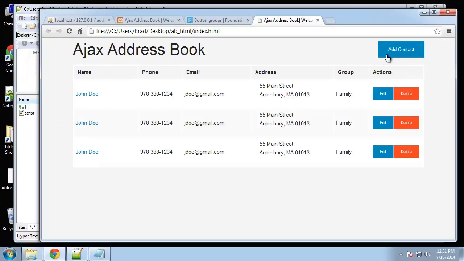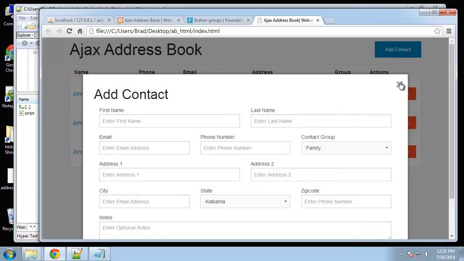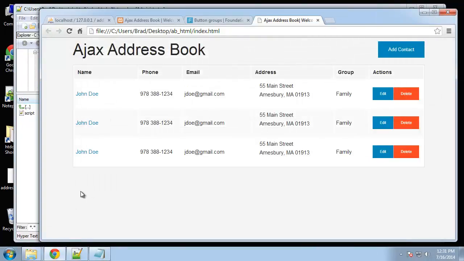Alright, so that looks much better. Form's working. So I think we're all set with our interface. Alright, so in the next video we will create our database and the initial programming for our database and things like that.